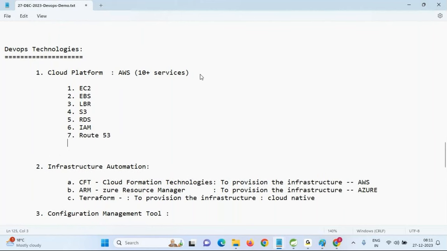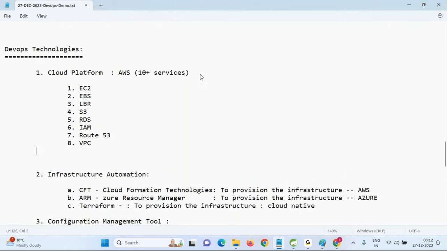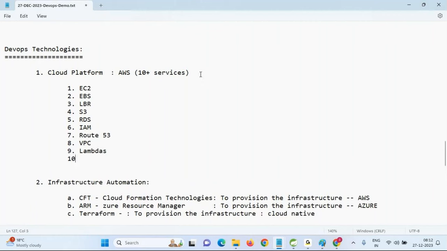We will also use VPC, Virtual Private Cloud, and Lambda, serverless, and how it works, and ECR. I will explain all of this later. I am just giving the names here, and we can see more later.